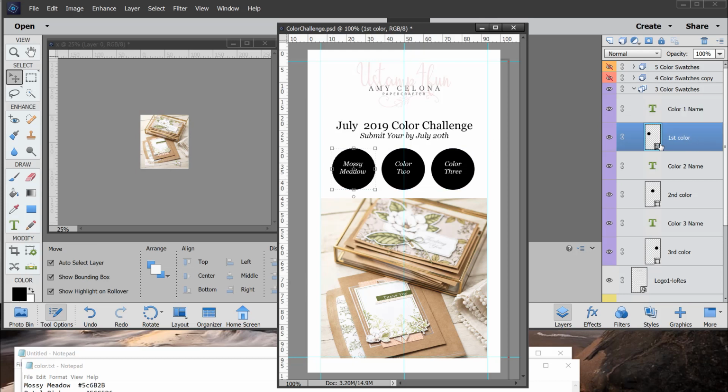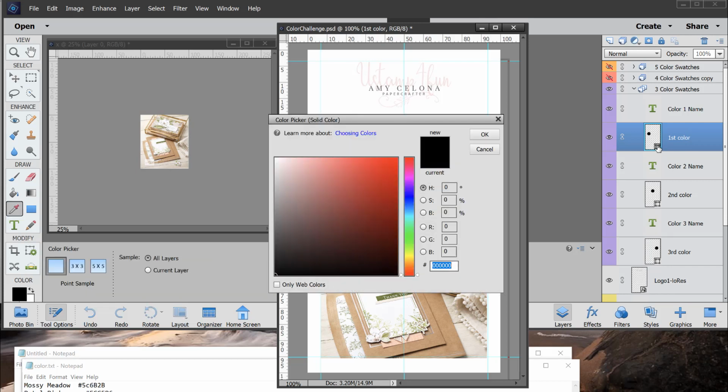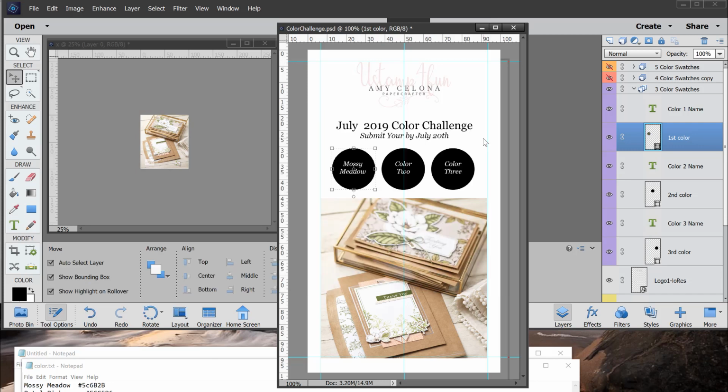The color itself, we're going to see there is a little square here in the corner, and I'm going to double click on that little square in the corner, and I'm going to put in the hex code associated with Mellow Moss. I'm sorry, Mossy Meadow, 5C6B2B. Okay, and you can see the color has changed.